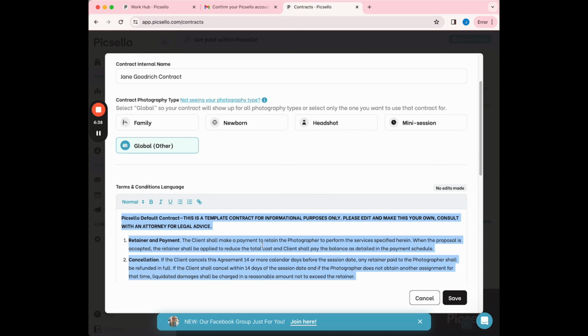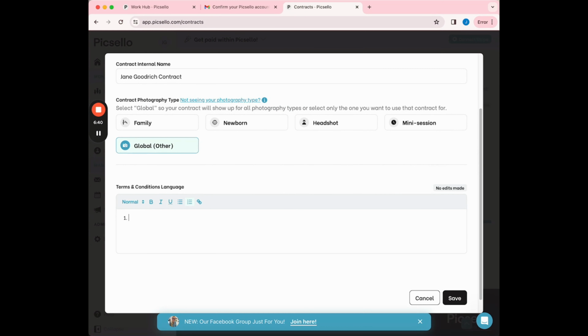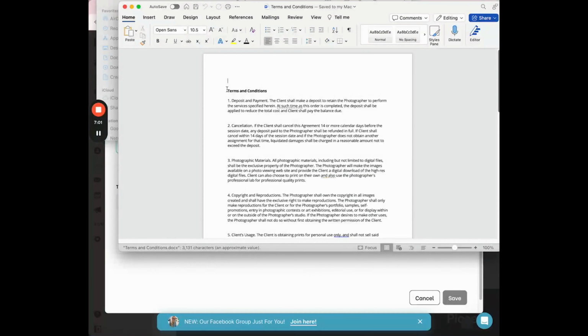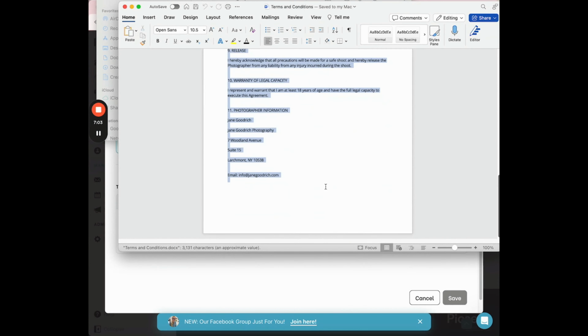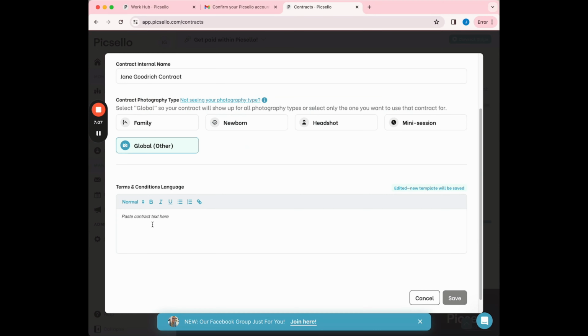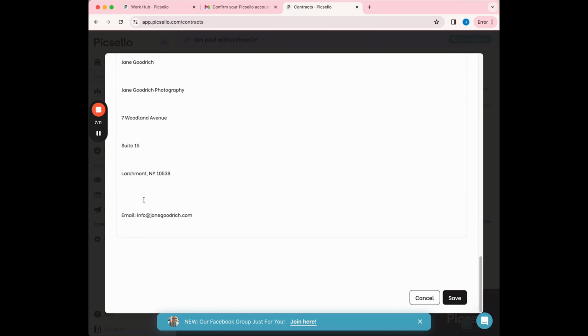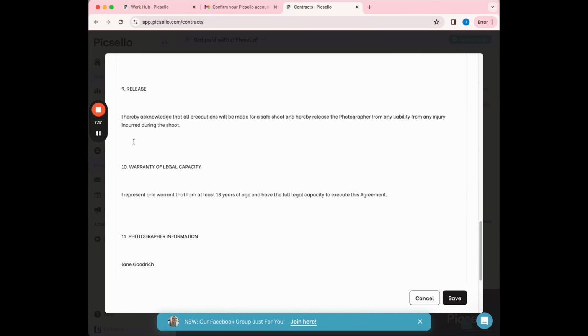So the default contract is in here. I'm just going to delete that. I highly recommend you come in and change the language for that for you. So the terms and conditions I'm going to open, and this is from my old contract. So I'm just going to copy, then paste into here. Expand. Okay, great. So I might actually come in and edit a little bit.